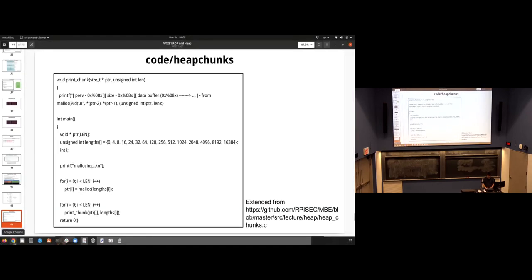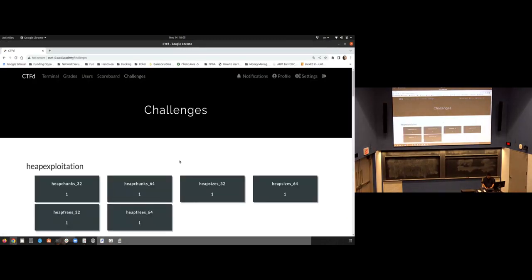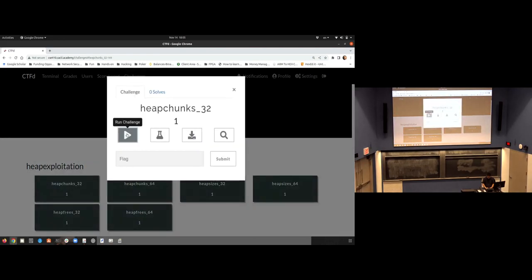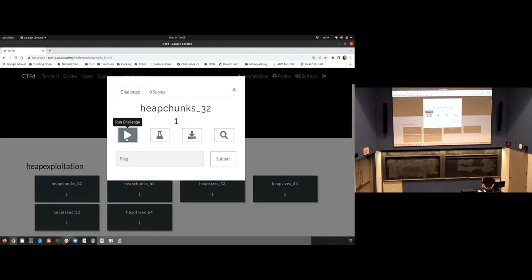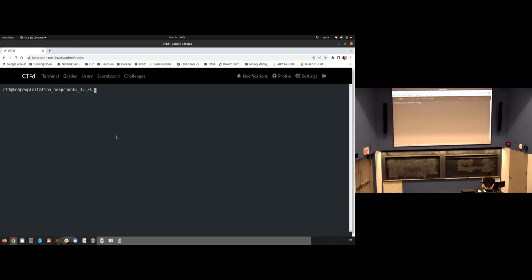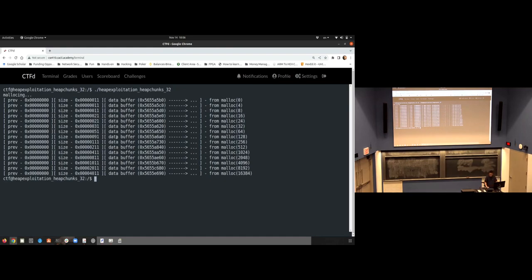If we run this one, heap chunks. So if we run this one, you can see we can get the metadata of every chunk. This is the first one, the previous. You can see that in the version of the heap library we are using on our server, the previous chunk size is always zero. Looks like they are not using it anymore.